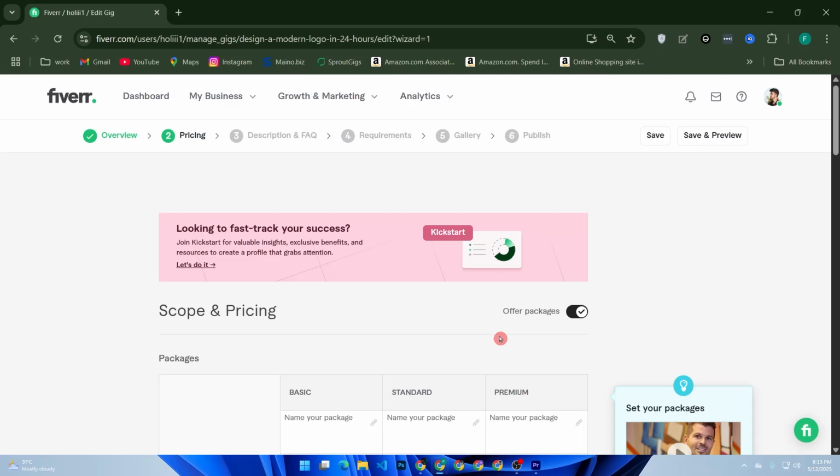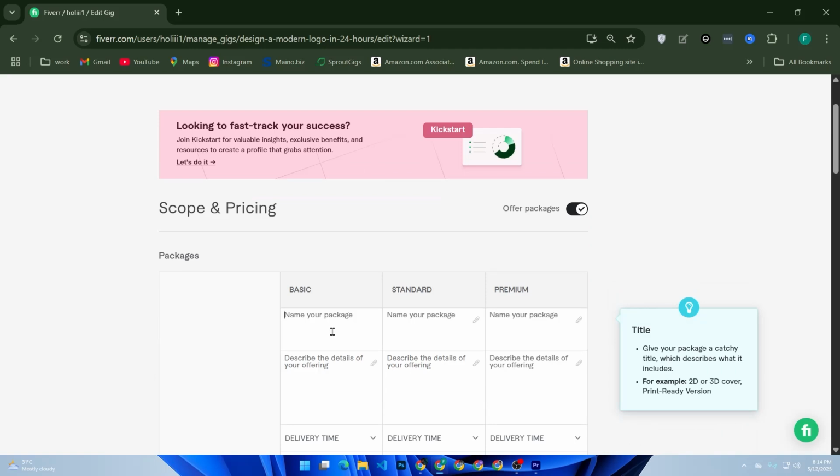Now define your packages. You can offer one, two, or three: basic, standard, and premium. Name each package, add what's included like number of revisions, delivery time.